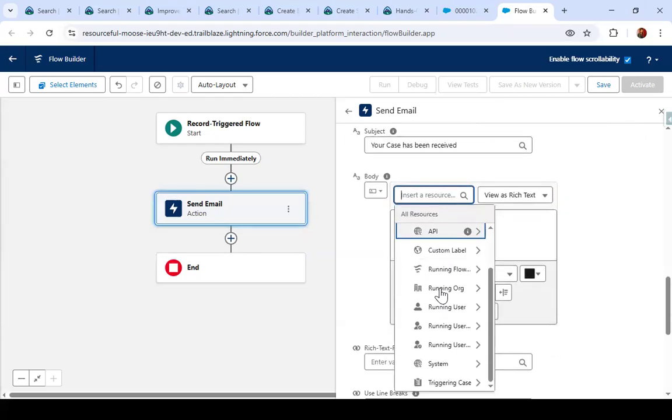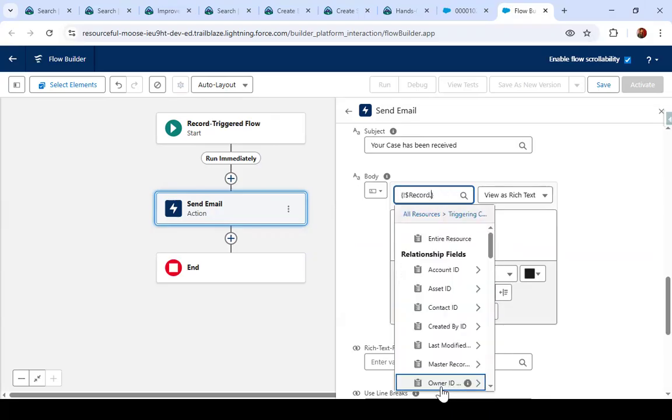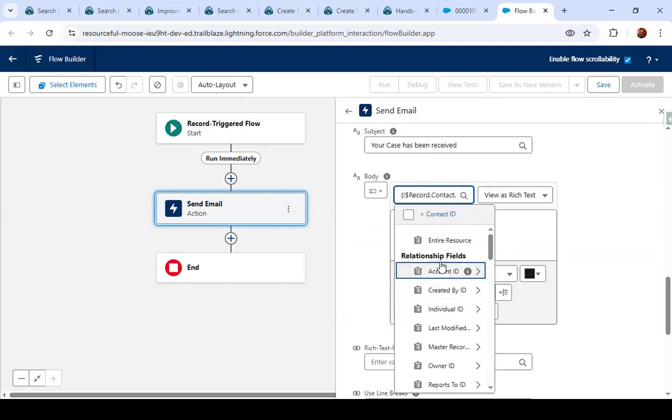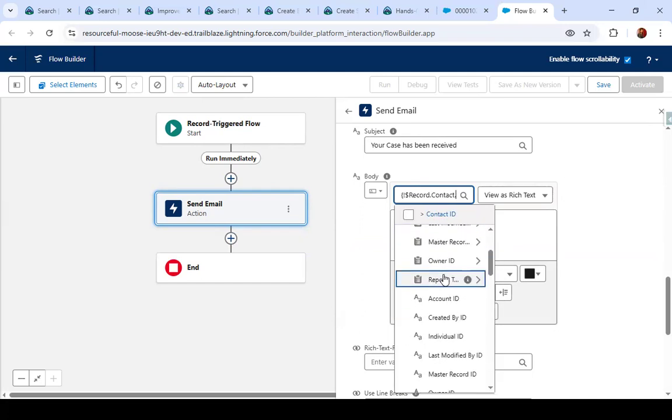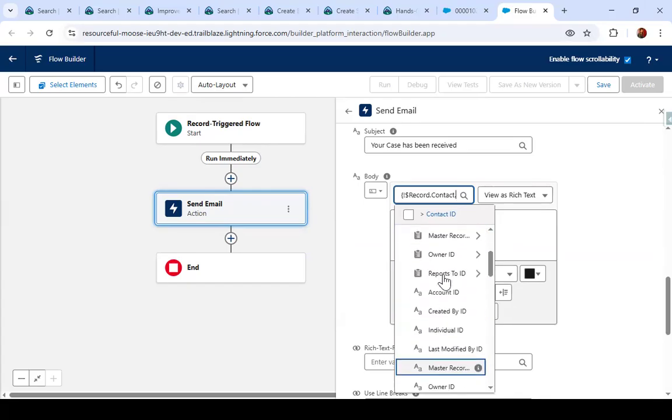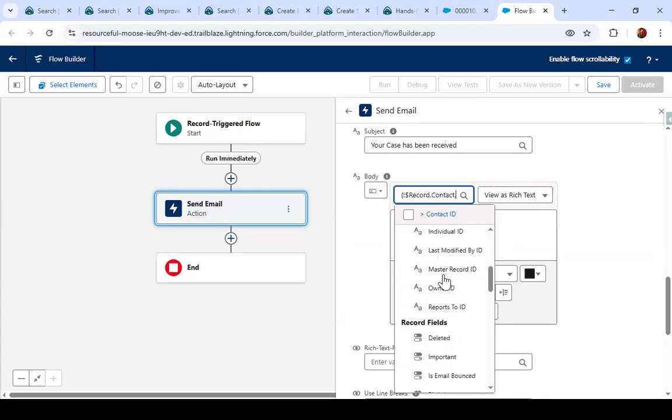So here, triggering case. So here you have a lot of options. So who is our customer here? The case contact's name, right? So what I have to do is triggering case. Triggering case, that is the case triggering this flow, right? So triggering case, where I have contact ID, and in the contact ID, I have name.